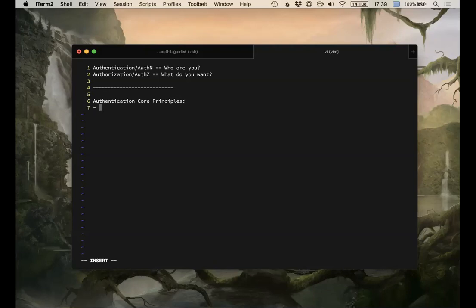The first one is requiring strong passwords. The second one is properly storing passwords. And the third one is preventing brute force attacks. Okay, these are the three core principles of authentication.